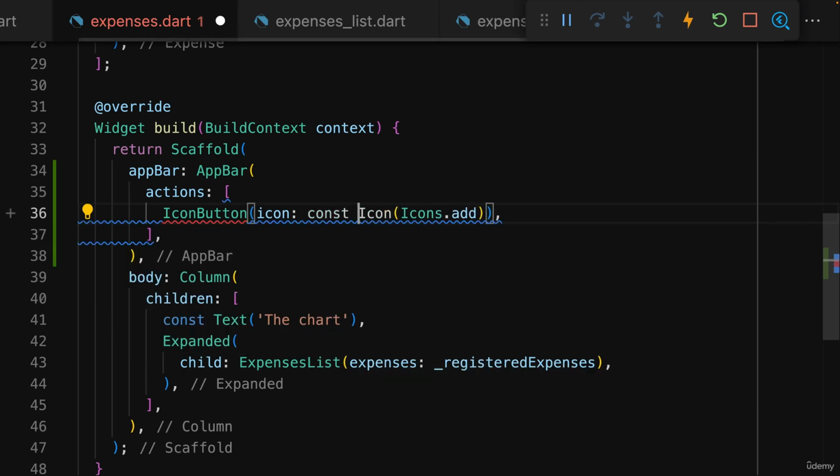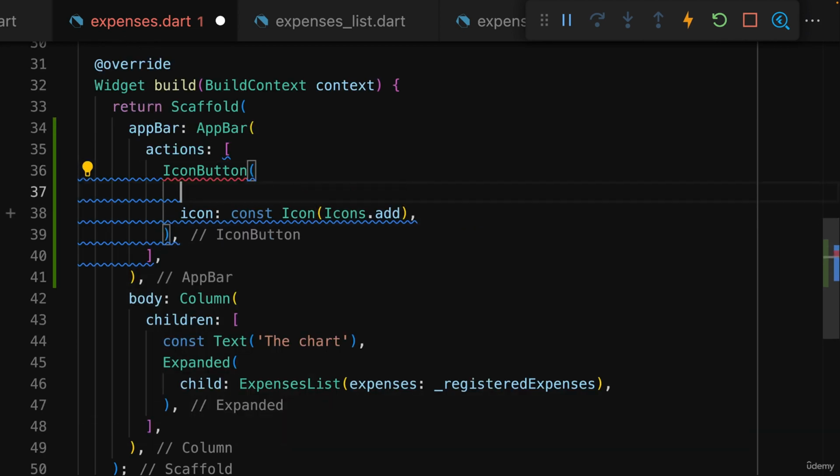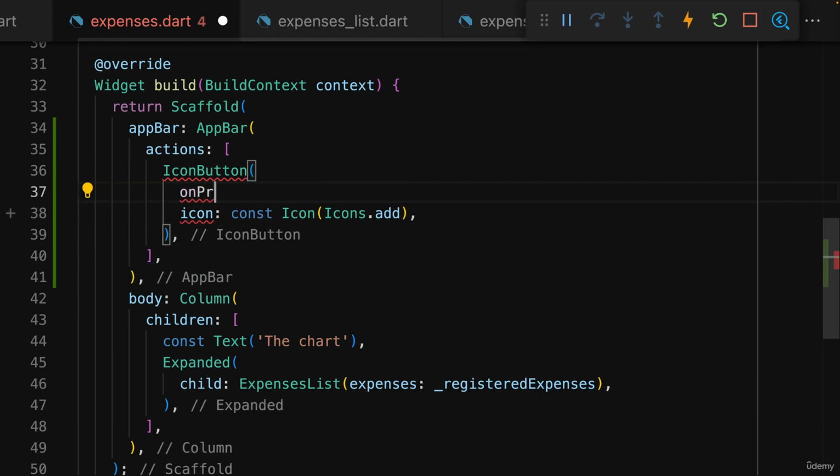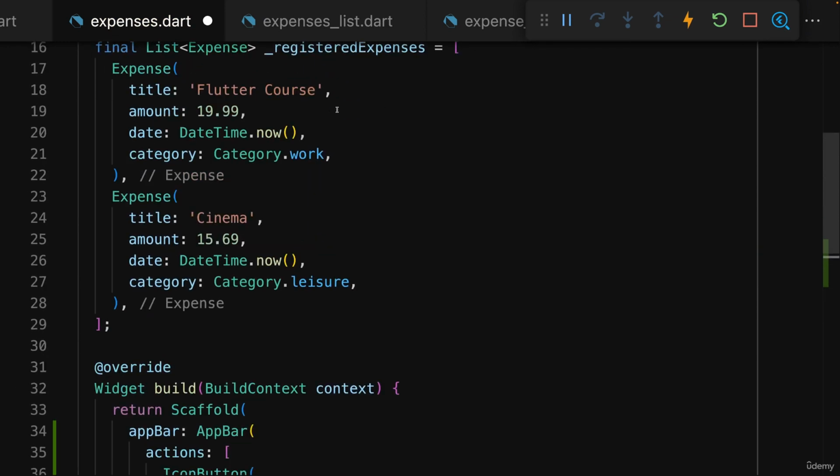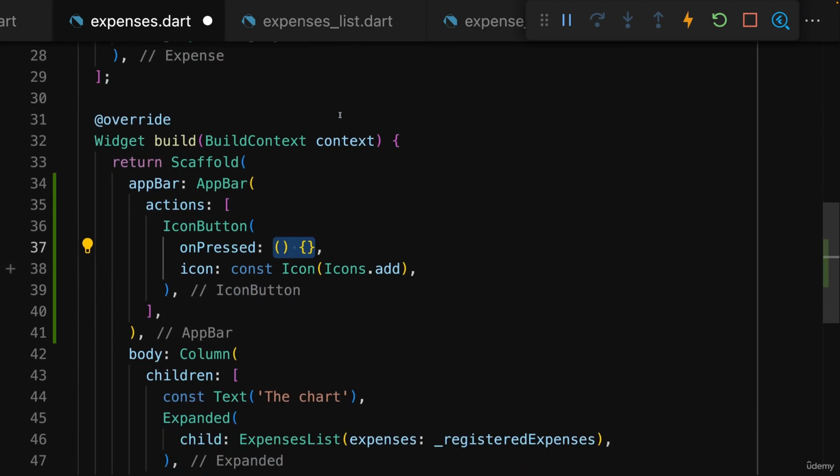Now this icon widget is actually const, so we can add const here, but that's not all we have to set. Instead, since it's a button, we should also set onPressed here. And onPressed, just as on the text button, which we already saw before in the course, wants a function as a value, an anonymous function or a function defined before in your class. Here I'll, for the moment, set it to an empty anonymous function.